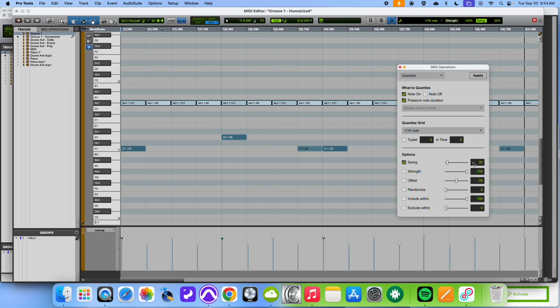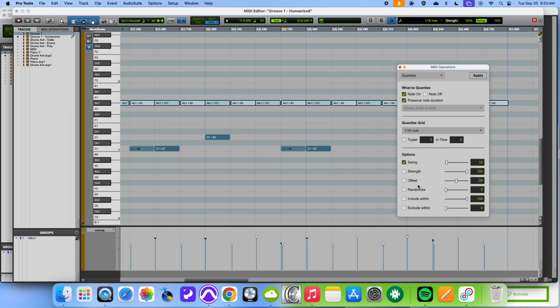Even 20 for my feel on this drum beat, I think it's a bit much. So I'm going to do 10. It just gives it a little bit of bounce. So I'm going to swing my hi-hats. Strength would be something that, if you wanted to preserve the general performance, the relationship in between notes, you could choose a percentage and shift things over towards the grid value based on that percentage.